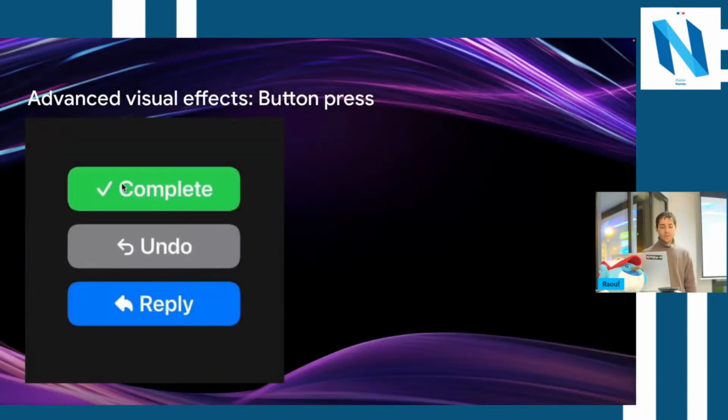I'm going to go through these very easily. So for example, here, this button. What's the starting point? How are you going to implement this? What's the starting point? What are we going to do?